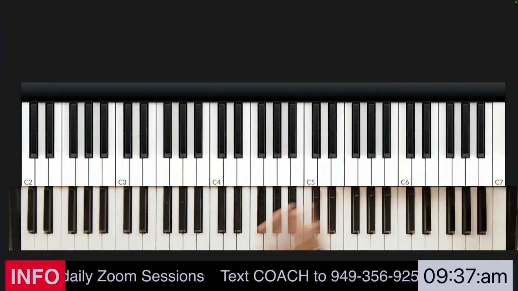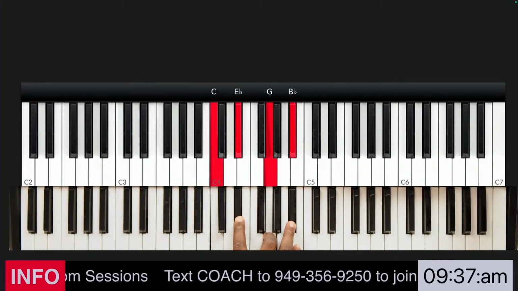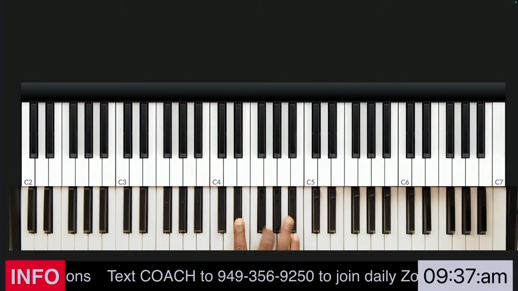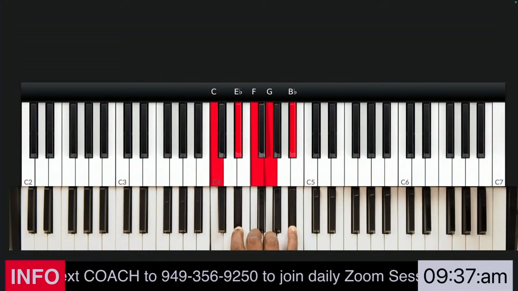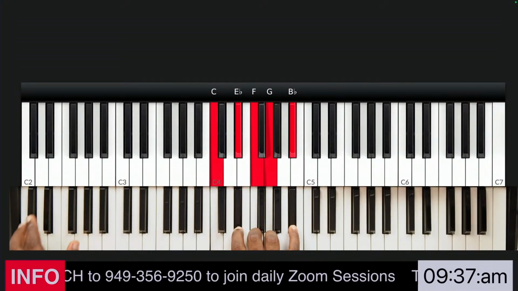In other words, if I'm doing this C minor chord, C minor 7, and I add the 4th tone, that's a C minor 11.